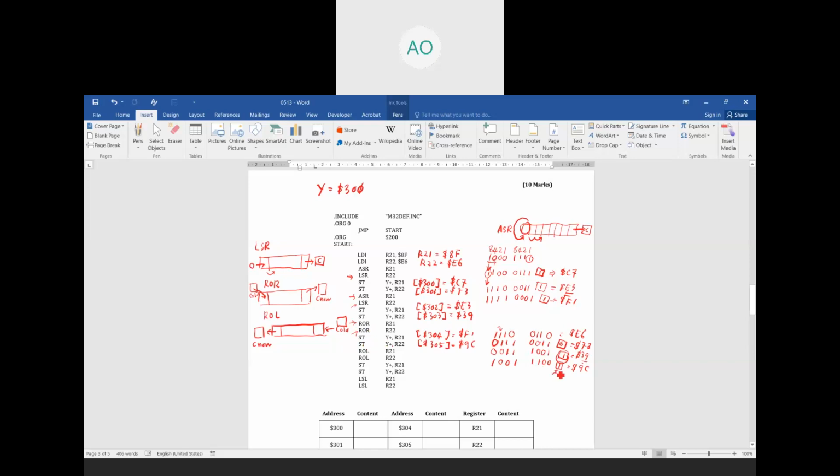So this is the C. What happened now? C goes to your bit 0. Your C goes to bit 0, and this will be shifted to the left by 1. It becomes 1, 0, 0, and this becomes 0, 1, 1, 1, and this one here goes to your C. What is the value here? You get this one here, it becomes E3.